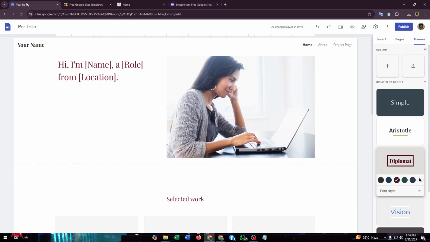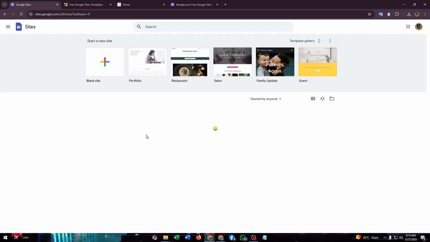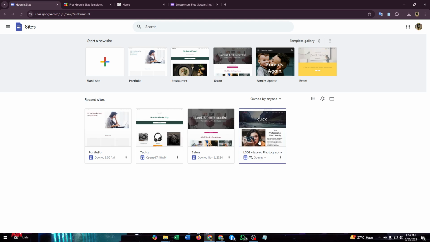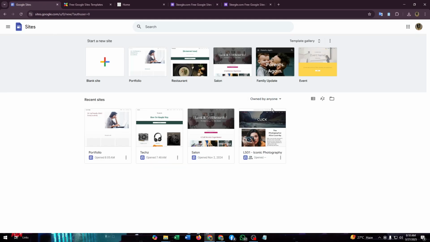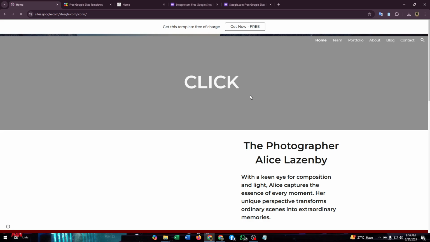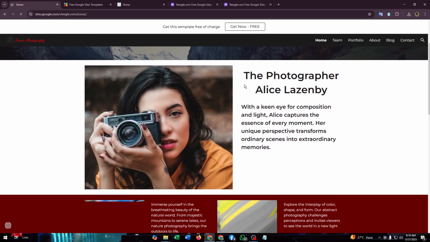So you can just wait, and you can find the template in your Google Sites homepage, where you can find that template on your email. So here you can see it has immediately added the template to my email. Make sure that you are signing in with the same email that you added to your Google Sites. Then you can find this template here. Now you can edit it according to your needs.